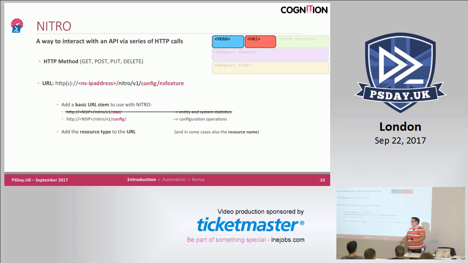But that's not all, because I also need to let the service know which resource type I want to address. And as I mentioned previously, I would like to do something with the NetScaler features in my demo. And even more specific, I want to enable them. So I also need to specify an action with the URL, so the service knows how to interpret the action or the operation that I want to perform. So now I have two parts down, the method and the URL.